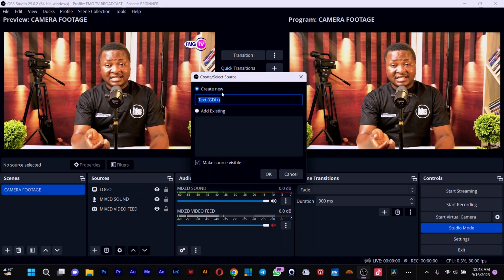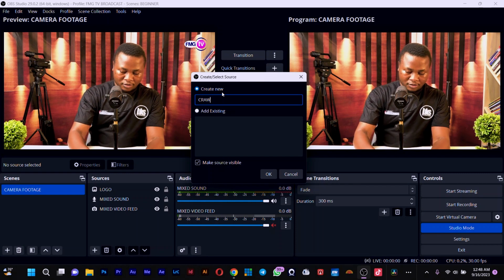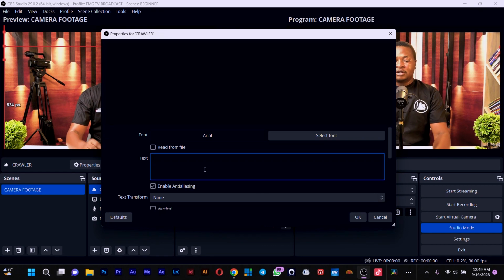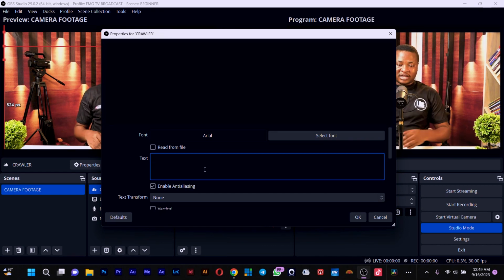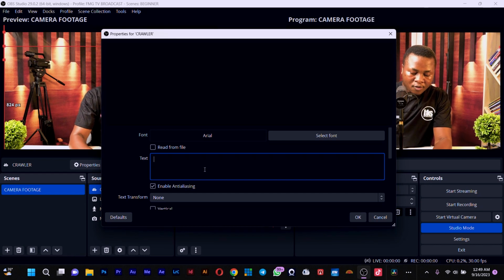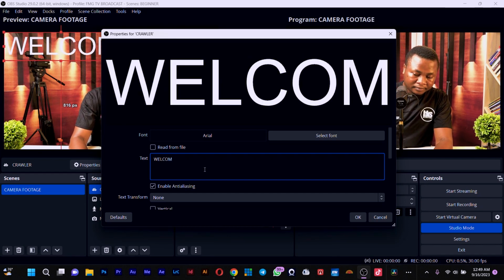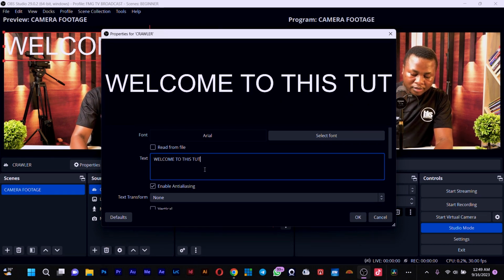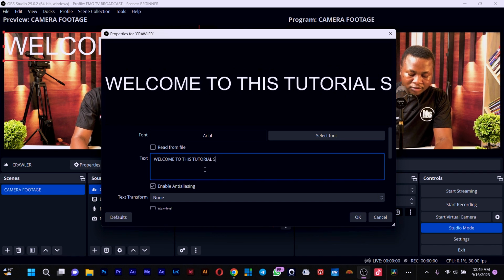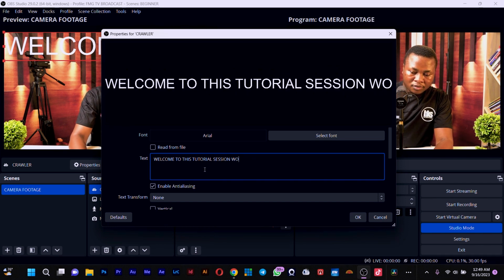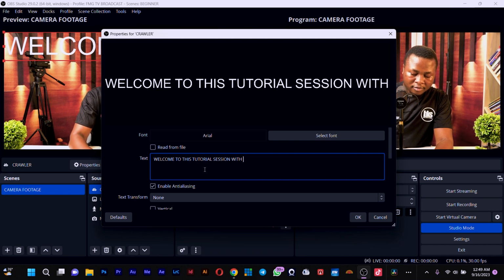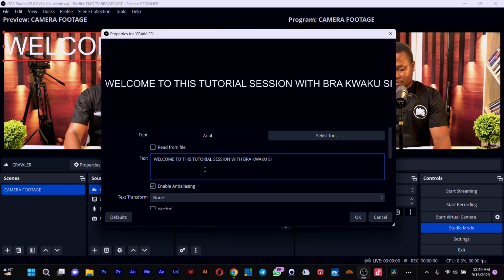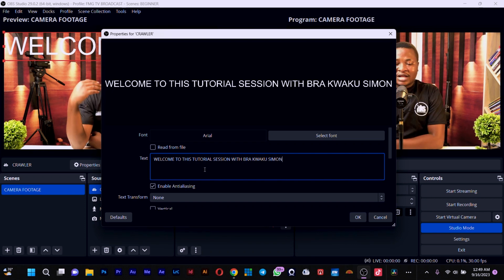What name do you want to give to the text? Here, let's call the text crawler, and then click on OK. Now you have the text box here to type whatever you want to crawl. So here, what I want to crawl is, let's say, welcome to this tutorial session with Bra Kweku Simon. All right, so this is what I want to crawl.